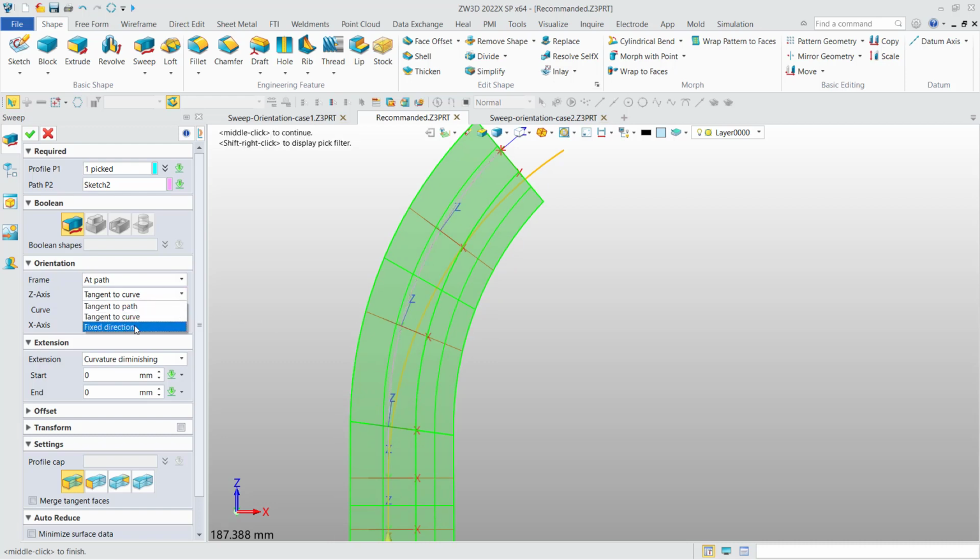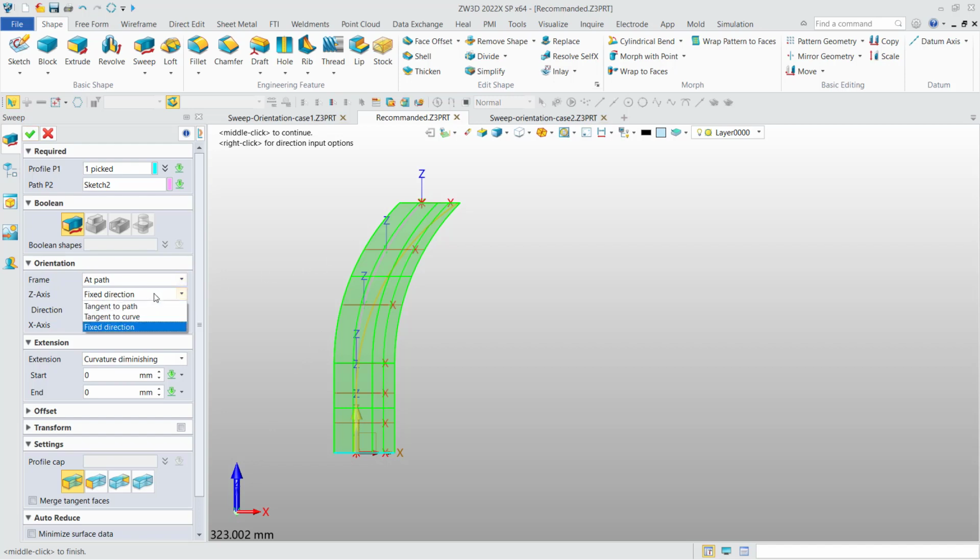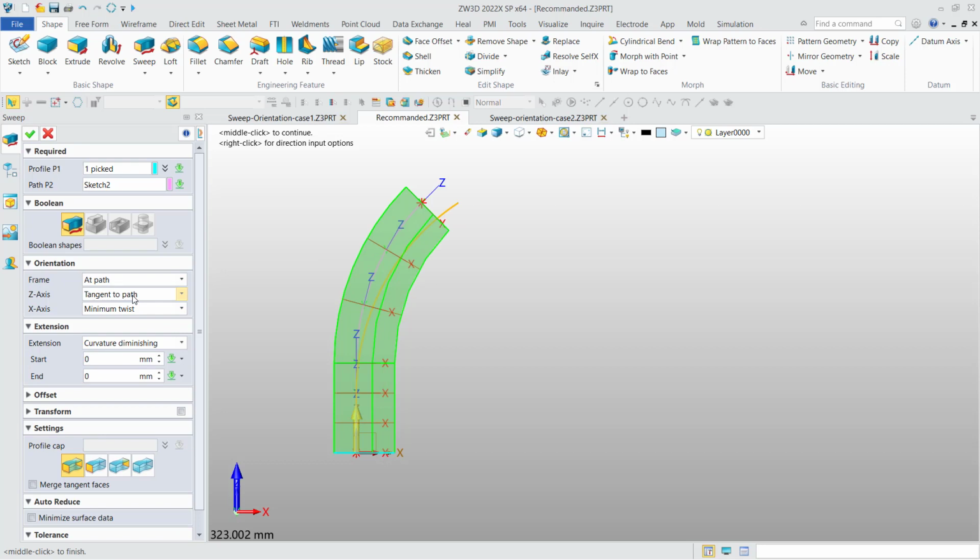And the third setting is a fixed direction. For example, here we can change the z direction to the default world z direction. You can see the result has also changed. This is the settings of the z-axis. We keep it tangent to path. Next I'll show you the x-axis settings.